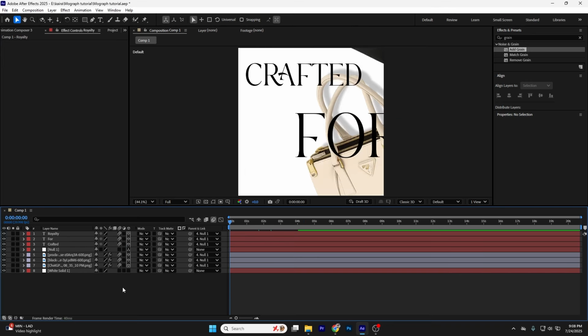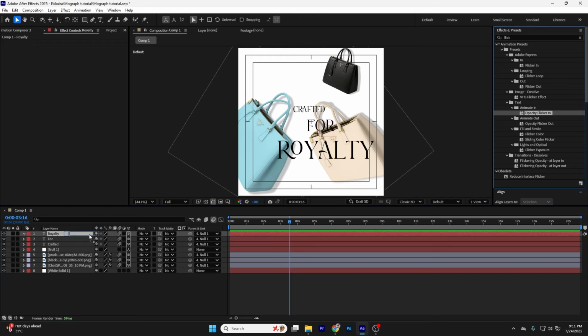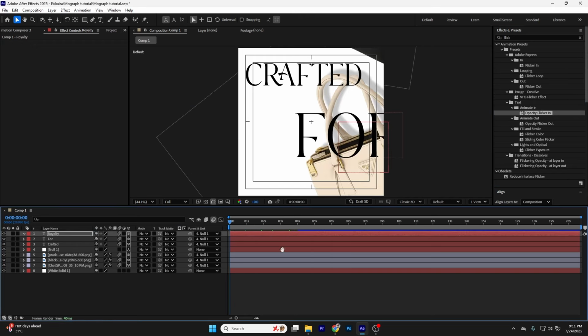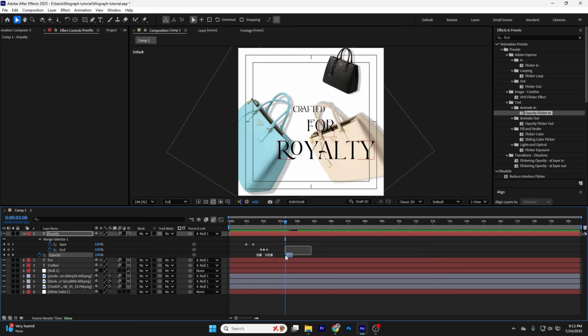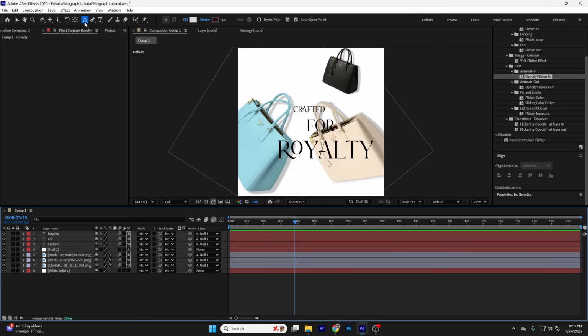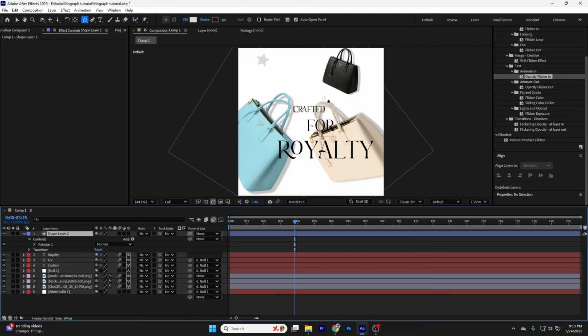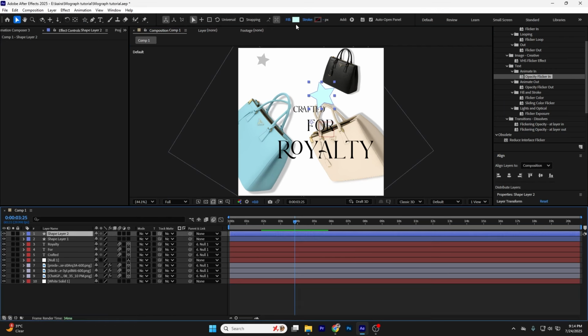Now I will add a flicker animation to the text. Just drag and drop it to your text and remove the other keyframes so that it will not flicker that much. Now I will add some small shapes and stars to give it an aesthetic look.